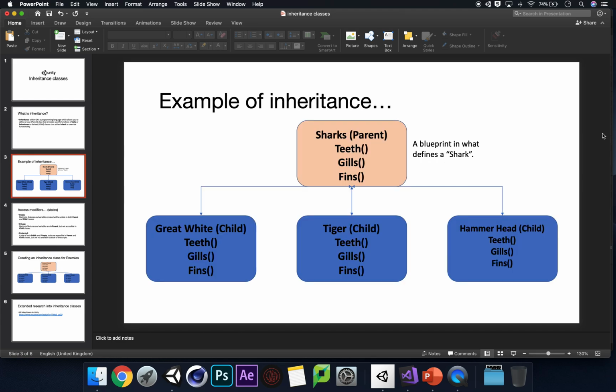Here's an example. The one in the peach or orange color, depending on how your eyes are doing. I've created an example here where I've got sharks. This is a blueprint of what defines a shark. Just for argument's sake, I've created three different methods called teeth, gills, and fins. If you're thinking of sharks, you think they've got gills, fins, and massive teeth, especially a great white shark.